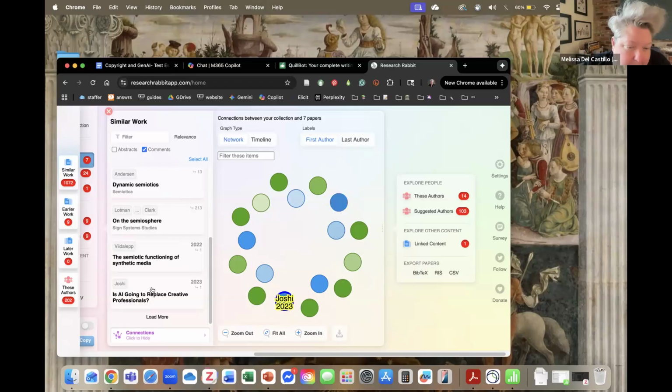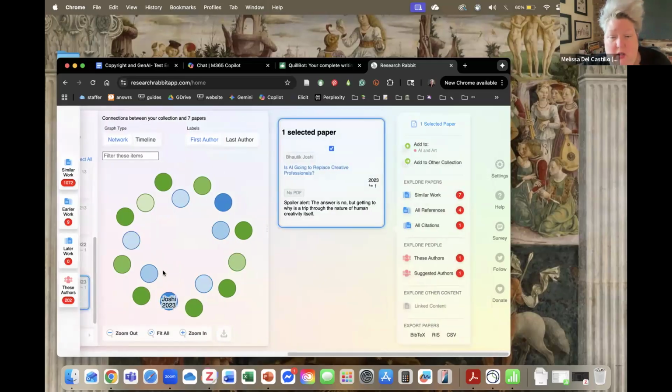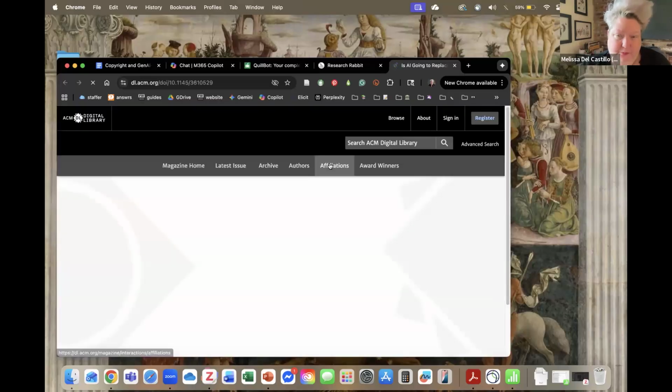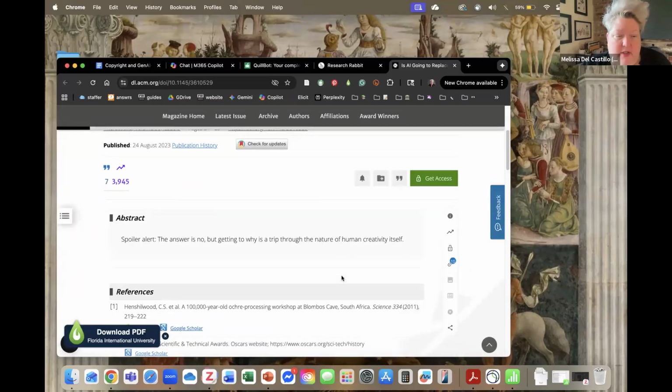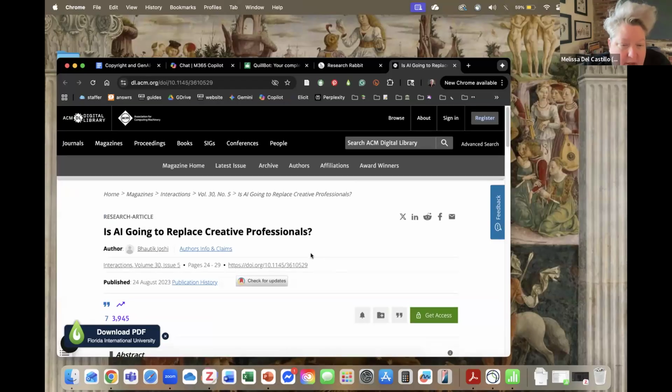So here's a great article: Is AI going to replace creative professionals? So just by choosing that one article, I've already found a paper that looks like it could be very similar in nature. It doesn't have the PDF, but I can click on it to be able to retrieve it. So now I have this other article that I could add if I need to download the PDF.